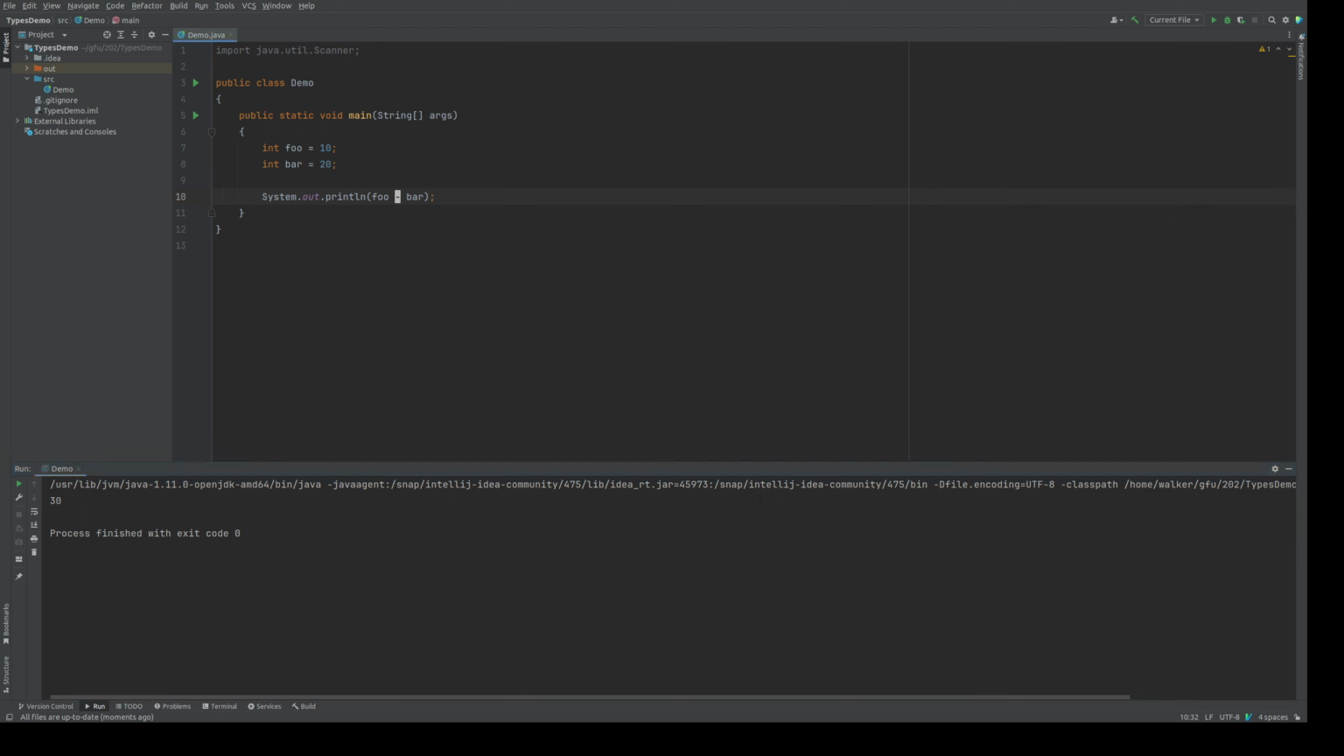You can subtract them. Run this. Great. Multiply. Great. All that's what you'd expect. Maybe other than the star surprises you as a symbol for multiplication, but apart from that, not a big deal.